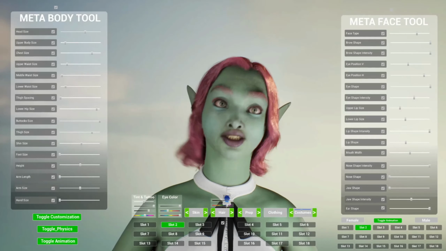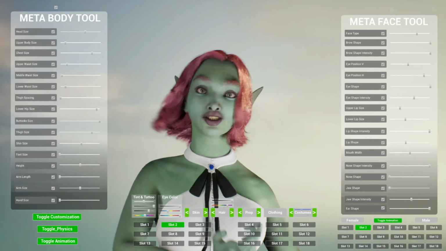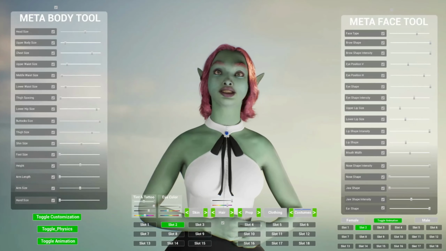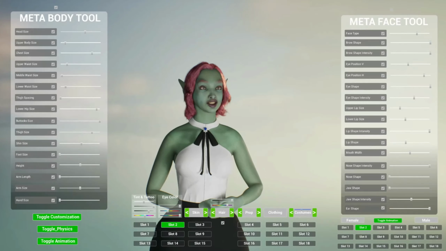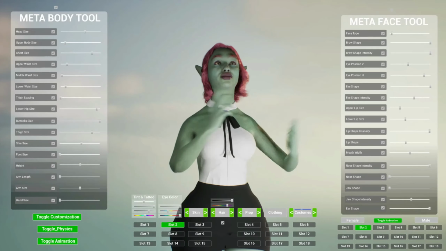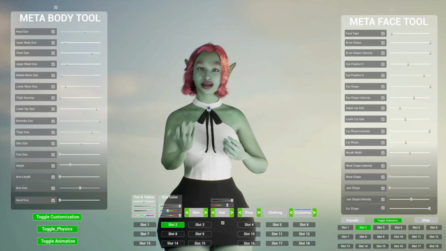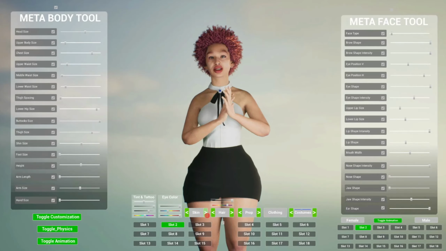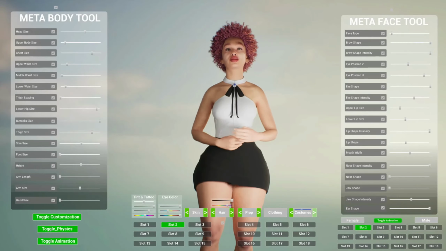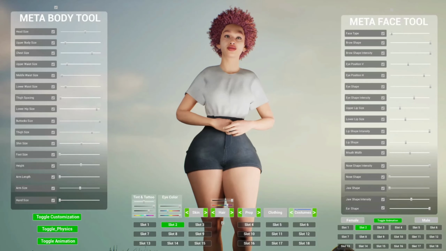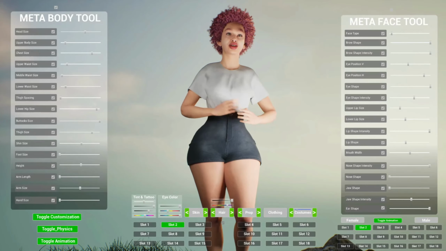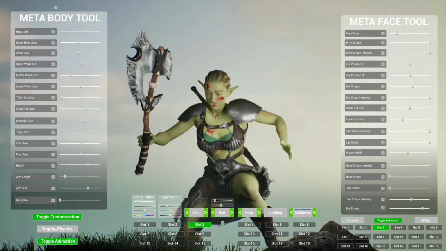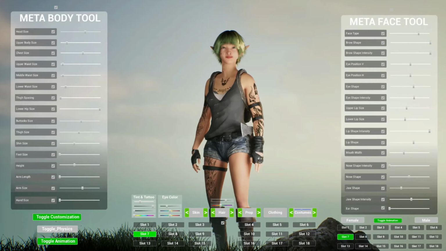The Meta Customization tool is a blueprint-based tool that allows you to add real-time in-engine customization to your metahuman. Major features include facial customization, body customization, hair and skin customization, as well as an inventory system that allows you to switch out your metahuman's clothing and outfits. And finally, a save system is included to allow you to save up to 18 instances of your character's customization.